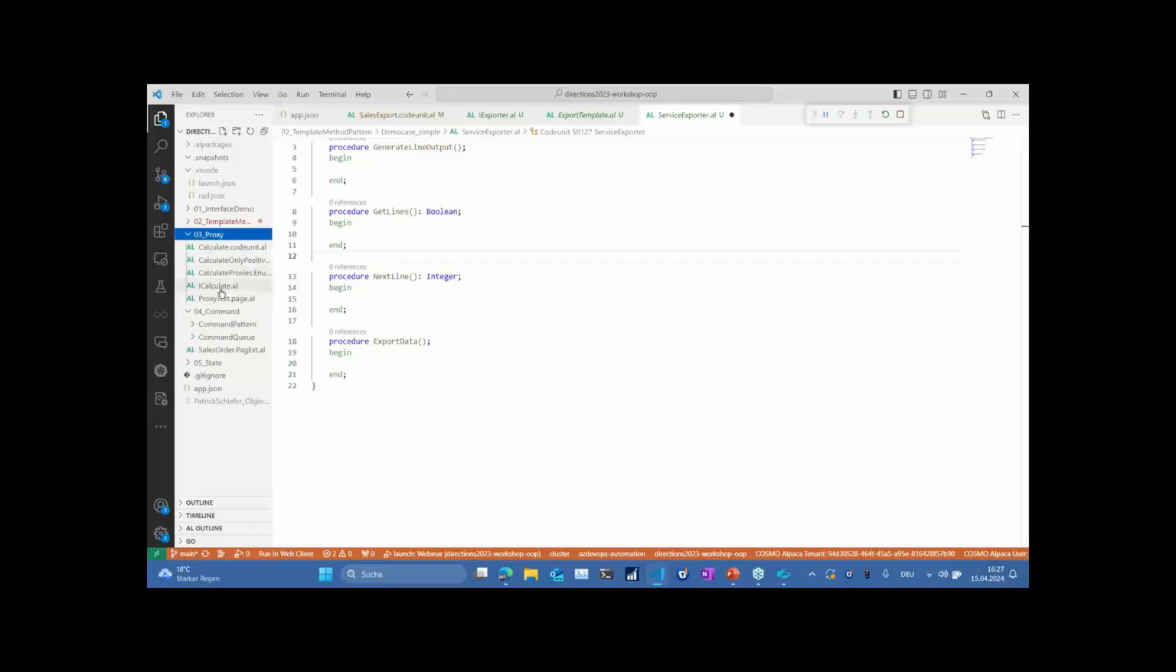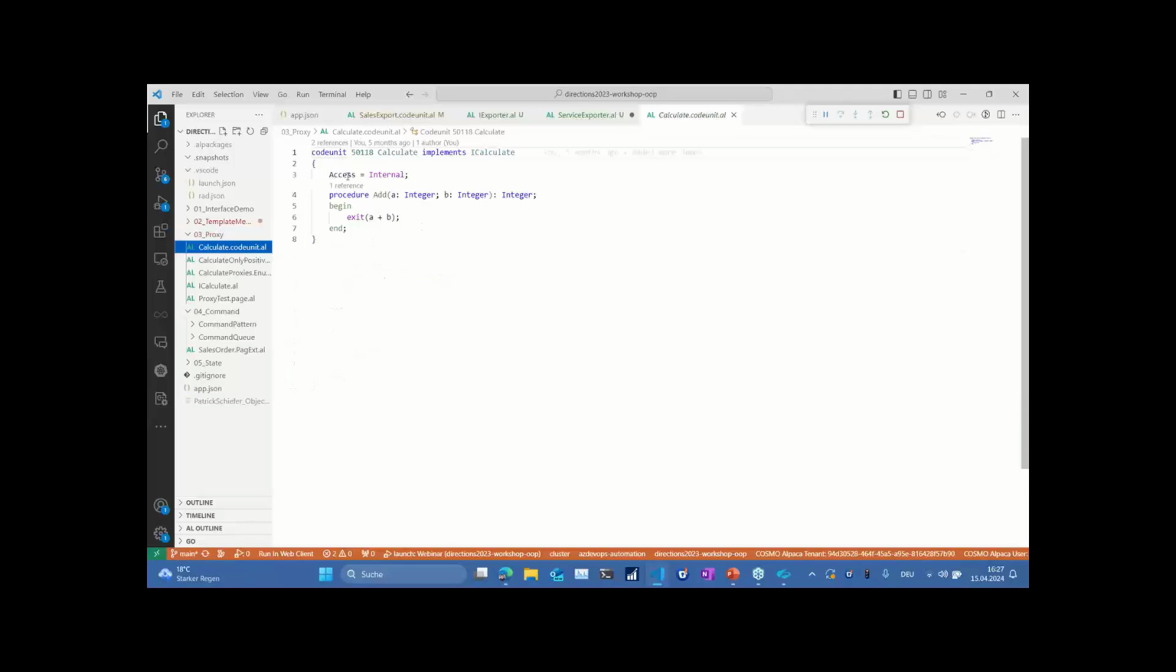So in my case, I have a calculate procedure, which can add just two integers, a very simple code unit. I also set the access to internal because I want to only allow the access via a proxy. Therefore, I implement an interface iCalculate. The interface iCalculate consists of one procedure, which is also the add.